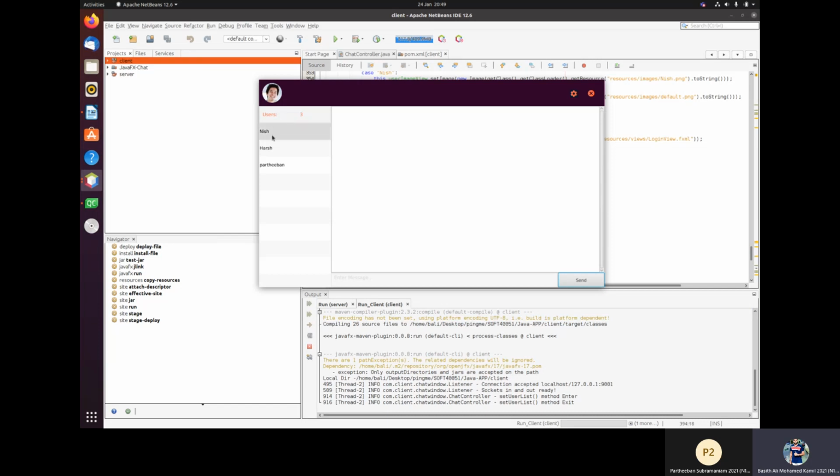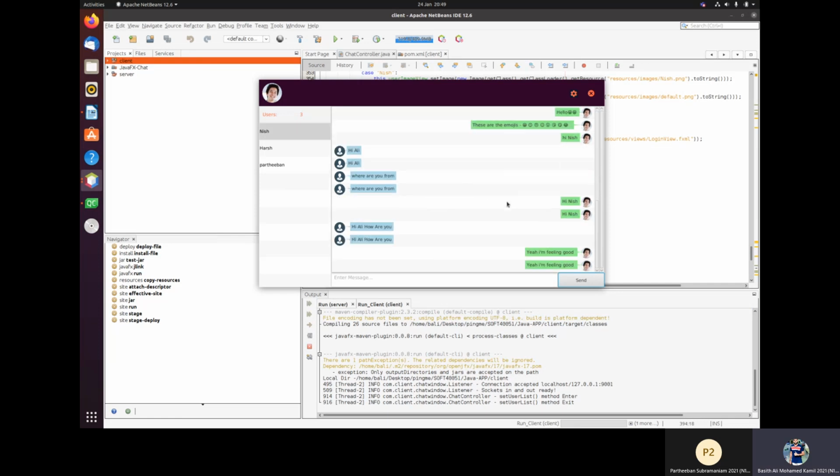Now you can see the left corner of the chat box, where the user list is clearly visible. The user Ali is already connected with Nish, Harsh and Parthifan. If you click Nish, you can see the history of messages between Ali and Danish. Wow, it's loaded. You can see all the history that was already chatted.